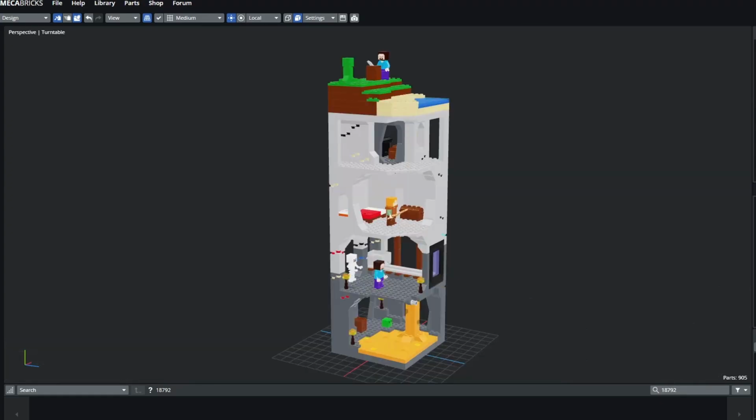All in all, I'm really happy with how this came out. I think it definitely has the same sort of concept as the original, but shows how it can be done far better when you have unlimited bricks at your disposal.